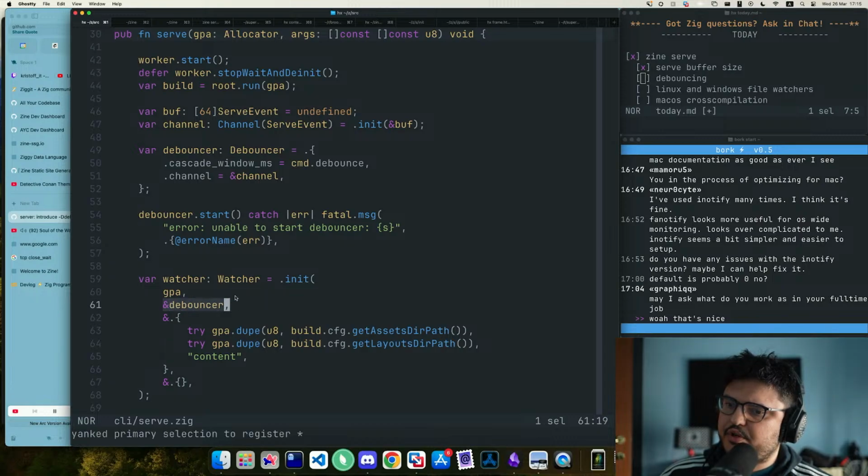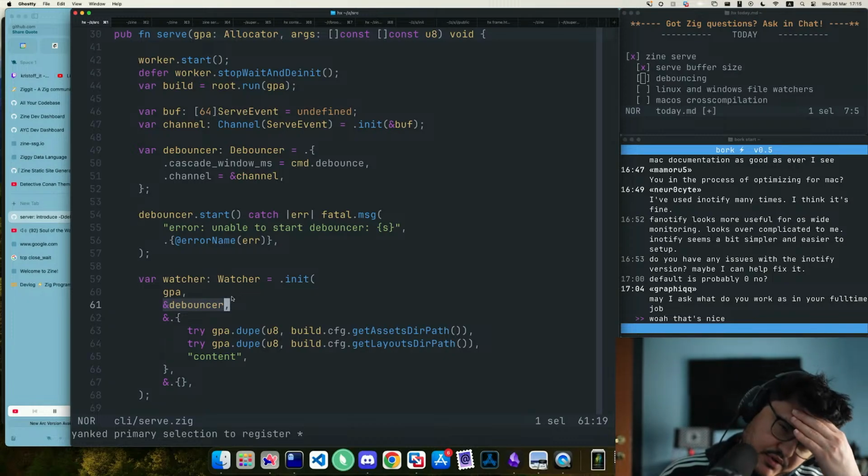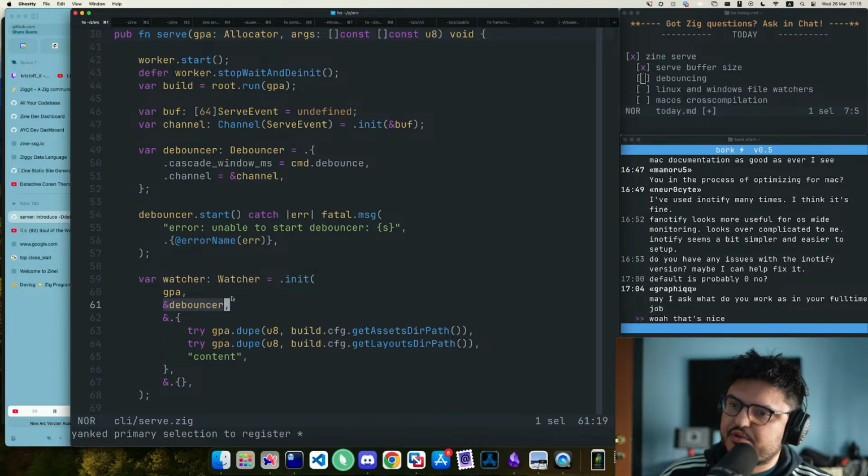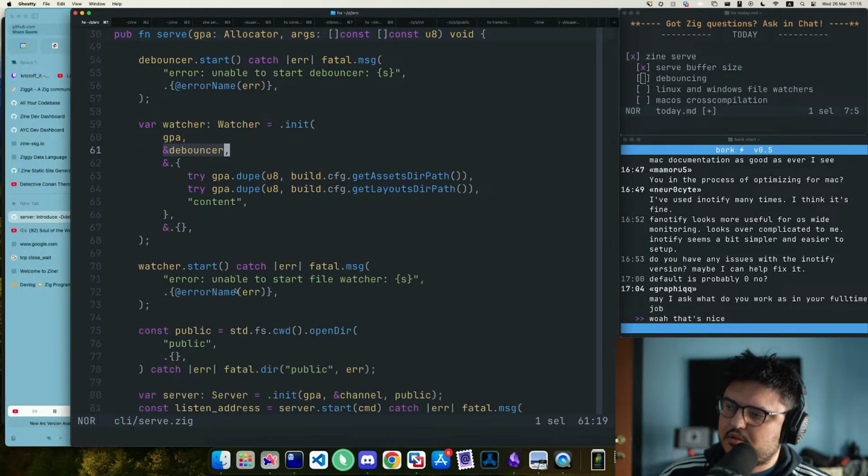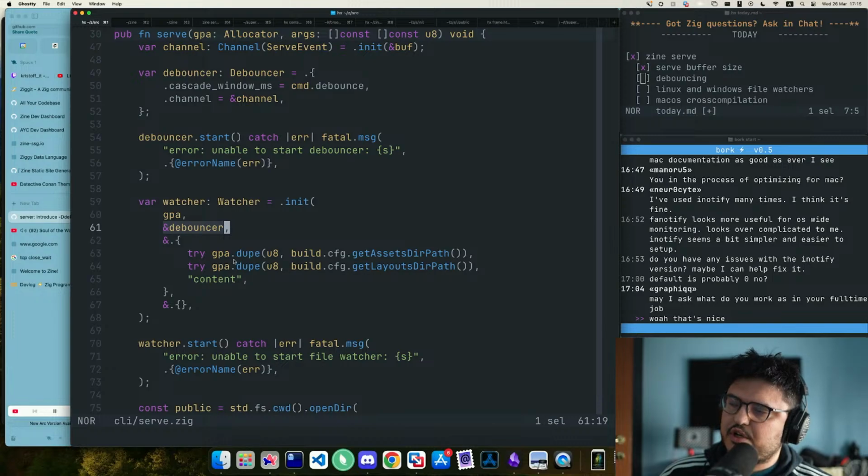We pass a pointer to the debouncer. Doesn't even need to be a pointer to the debouncer. Yeah, no, it has to be a pointer to the debouncer. The watcher needs to know about the debouncer, otherwise there's no way for this to work. Unless we made it a singleton. If we had made it a singleton, then things would be better. But that's fine.